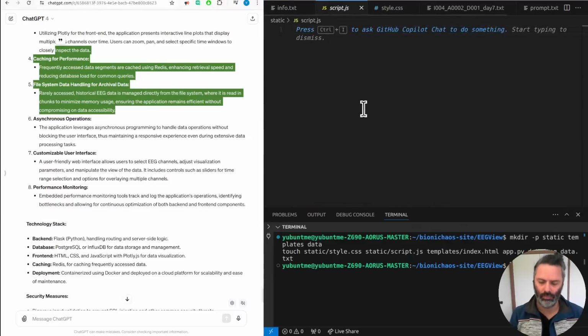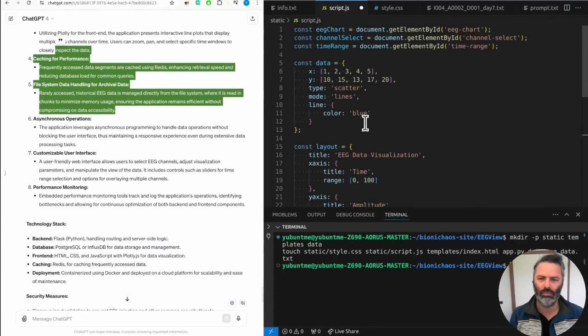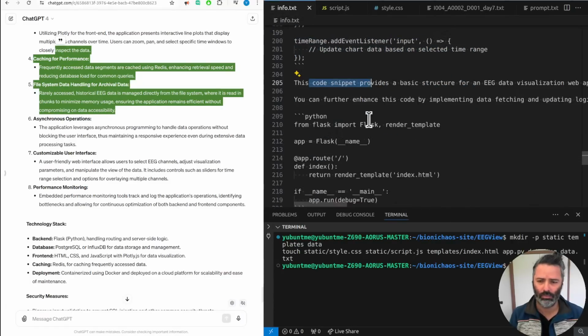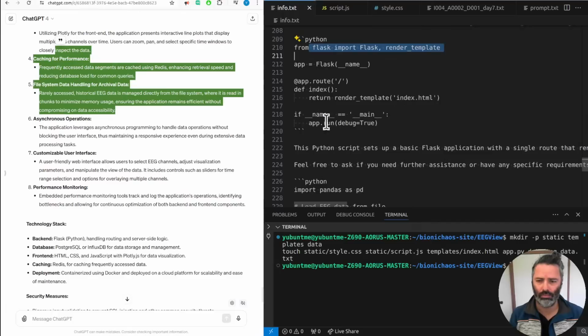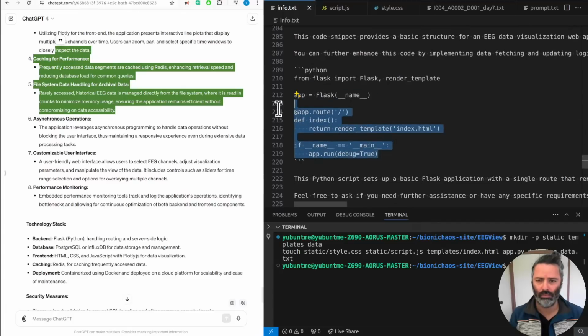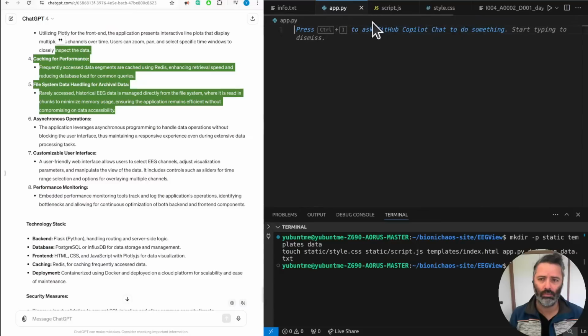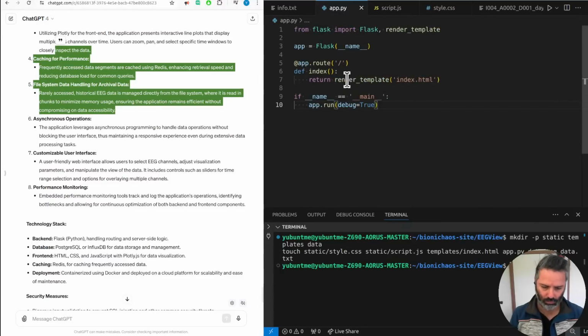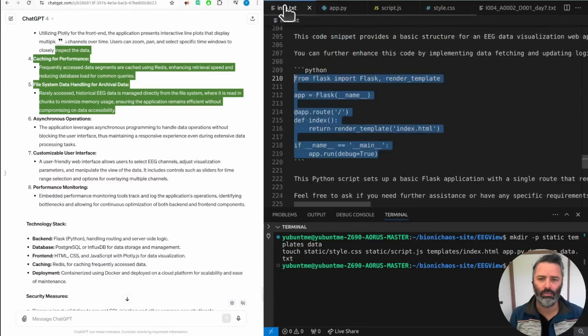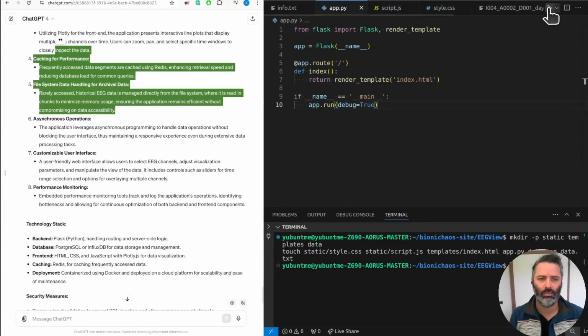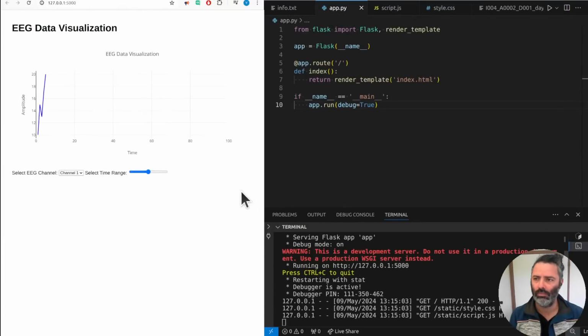3. Interactive visualization. Utilizing Plotly for the front end, the application presents interactive line plots that display multiple EEG channels over time. Users can zoom, pan, and select specific time windows to closely inspect the data. 4. Caching for performance. Frequently accessed data segments are cached using Redis, enhancing retrieval speed and reducing database load for common queries.